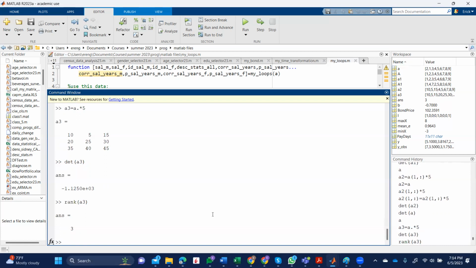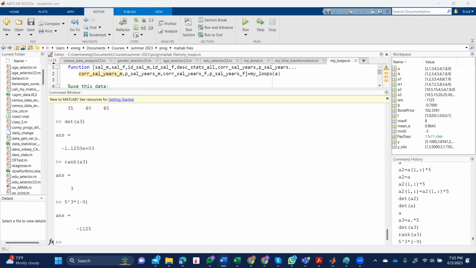So now, how do we arrive at this 1,125? It's simply the number that we have used, to the power of the rank, so 3 times the determinant, times minus 9. You see? That's the one. So it's basically the number that has multiplied the complete matrix, to the power of the rank of the matrix, multiplied by the determinant. We use that very rarely, but yeah, it's good to know.